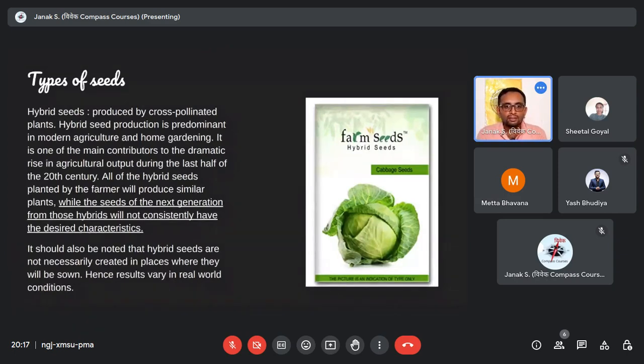Okay. So we can continue with the seeds now. Right, this is another very important topic of the day, because we have these packets that we are coming to see, and these packets of seeds have these small words written on them that you see here: hybrid seeds.